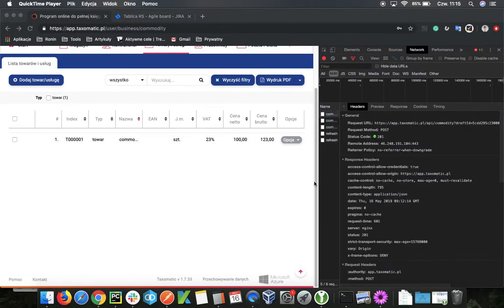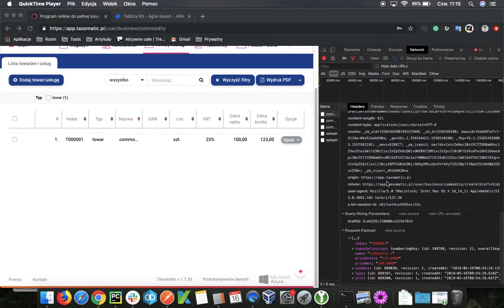Here the POST method was used because I created a new resource. Now I'm going to check the body of that request. Here we see the name, commodity X, price gross, price net. If the price doesn't appear here, probably the frontend doesn't send this value to the backend, so I know to which developer I can assign this ticket. But in my case, the frontend was sending the price to the backend.